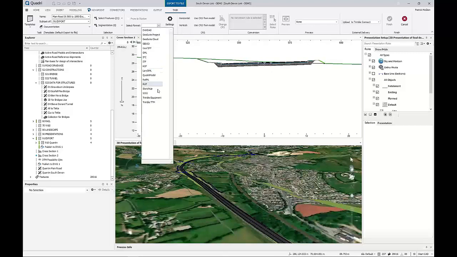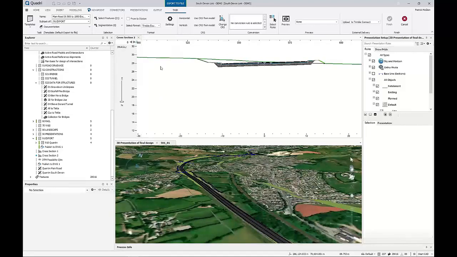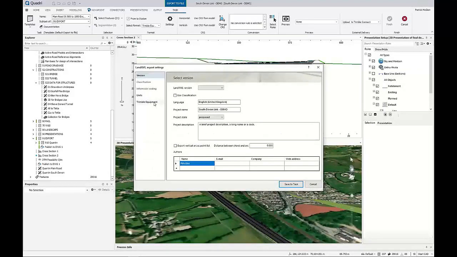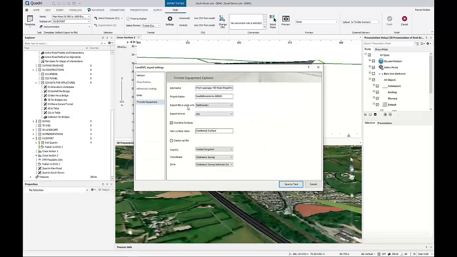Now I need to select the format and we want to send it to Trimble Equipment. We want to use the from to station. We can have a quick look at the settings. And here you see that we want to send to Earthworks. I could also have sent to the GCS 900. I can either use the DSZ or the VCL. In this case, I'm going to use the DSZ.